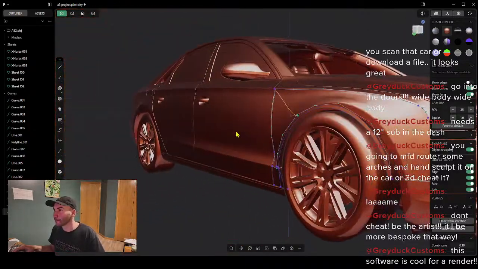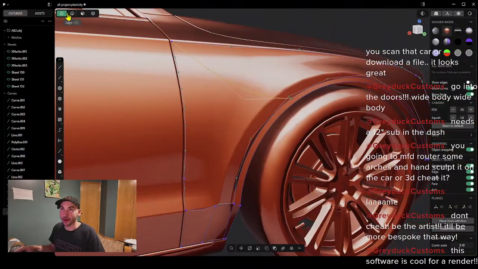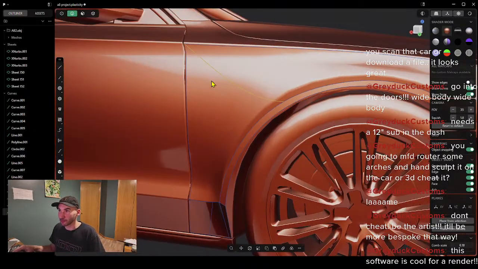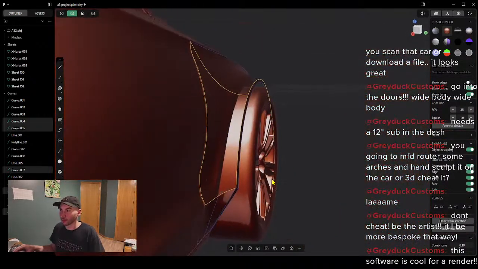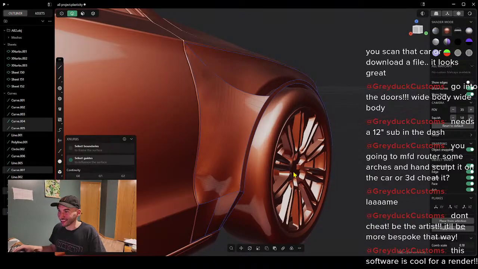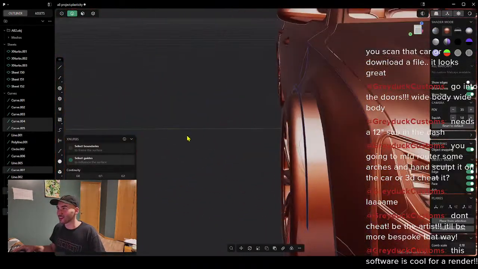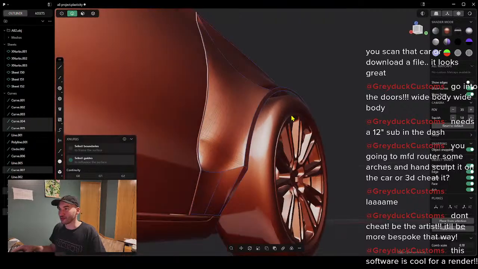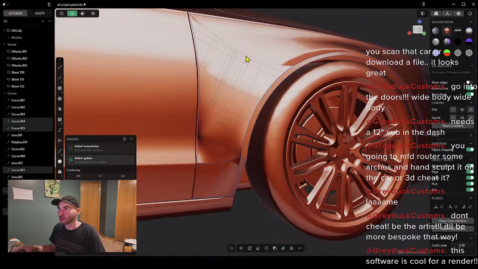There we go. I like that. So let's try to do a patch between all these lines and see what happens. Let's see. All right. Not too bad. It is bulging out a little bit, so maybe I'll do a guideline in between here, maybe from here to here.